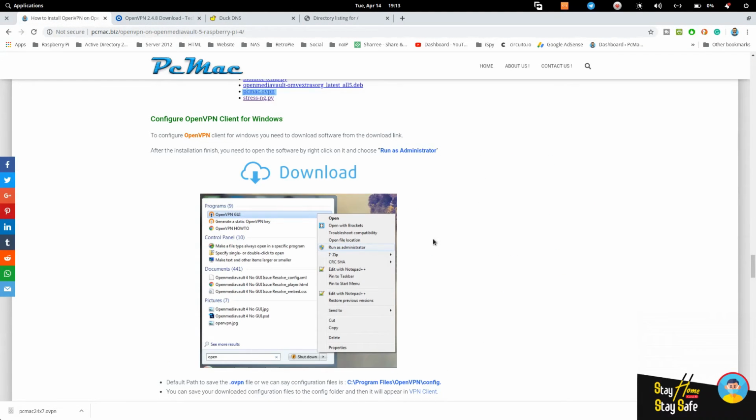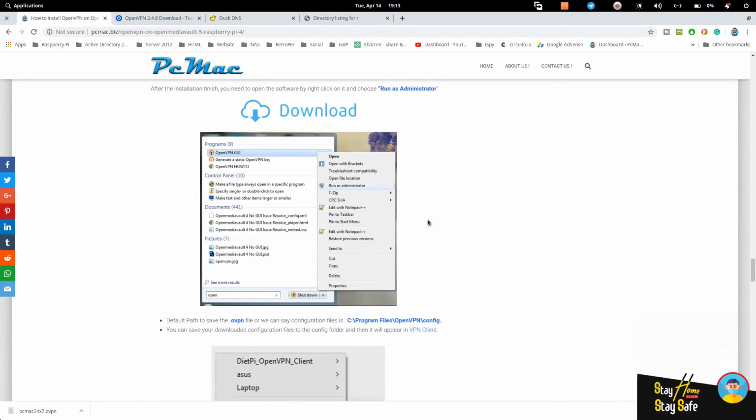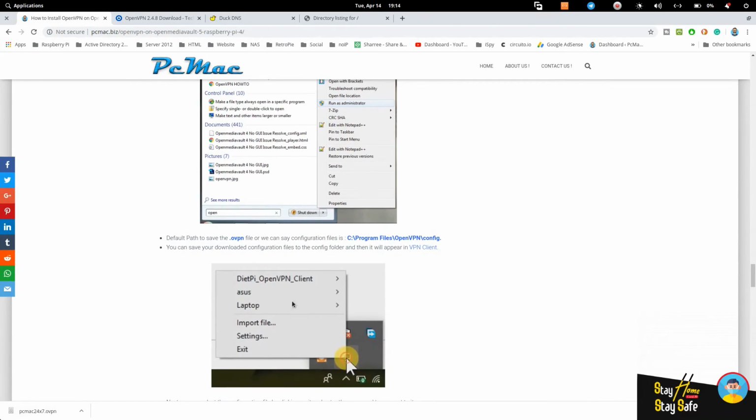And as you can see here, once you download and install the software, you just need to right click on OpenVPN GUI and run as administrator. Once you open it, the default path to save the file is C program file OpenVPN config. You just need to save the file here, and it will be shown in this option on the bottom right corner in your notification area. You just need to connect to your file from here. You will see the file name right here.